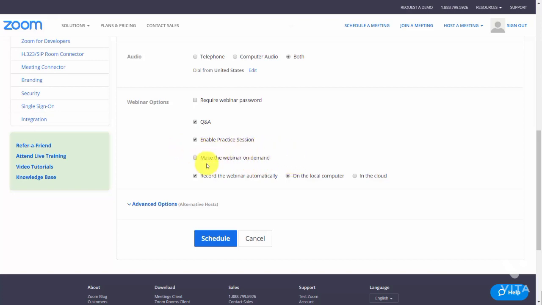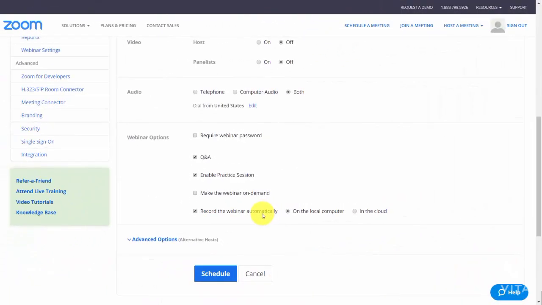And one thing that the webinar gives you that a meeting does not is that you can turn your webinar into an on-demand presentation where individuals will have to register, but what they'll basically be watching is going to be a recording. Once you have your settings the way you want them, you can then click the Schedule button.